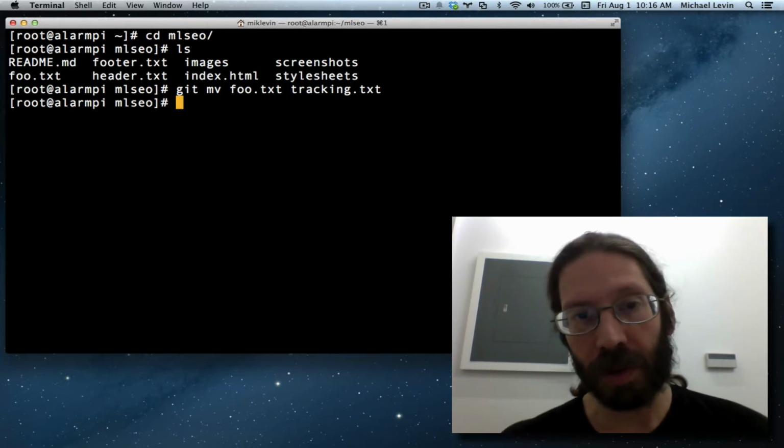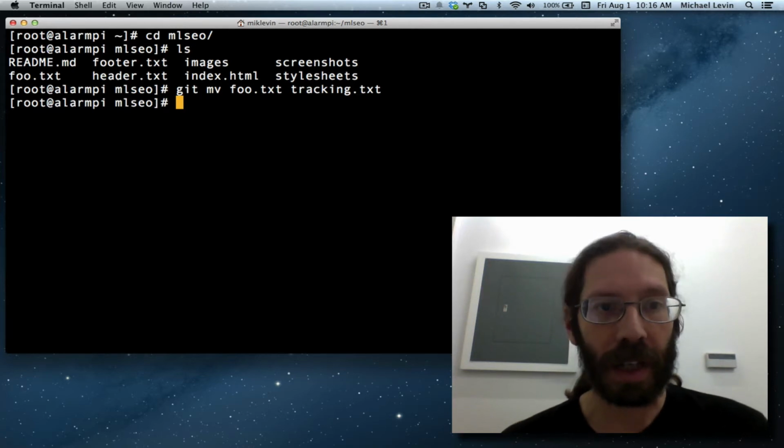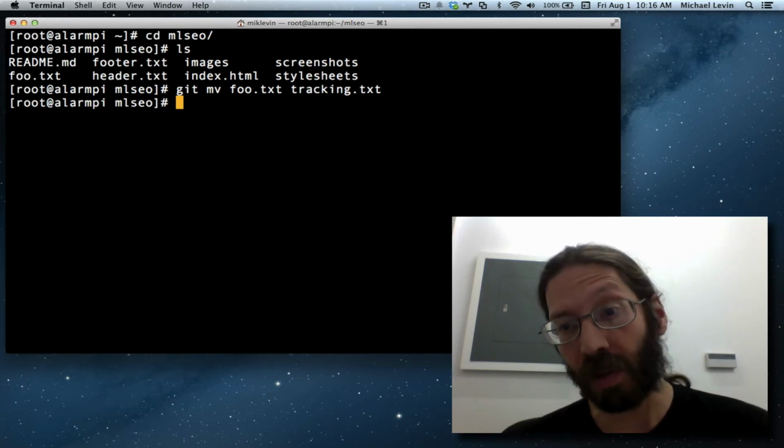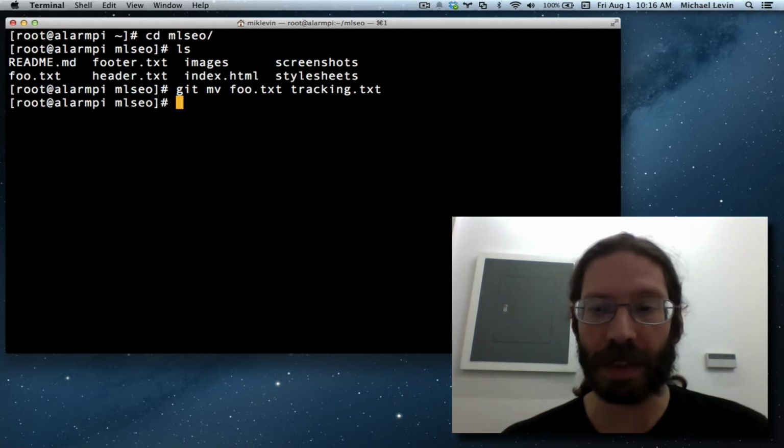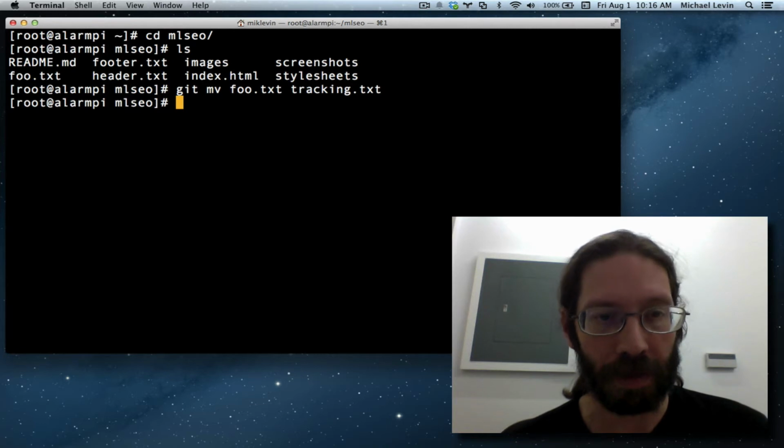So almost all the common file manipulation commands under Linux or Unix have the equivalent under Git, and you want to allow Git to make these changes so that your repository knows what's going on.